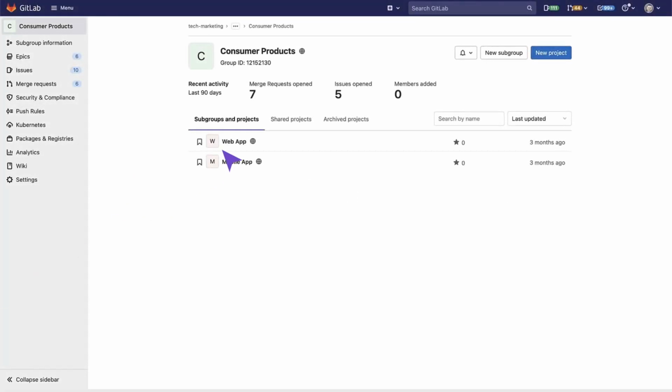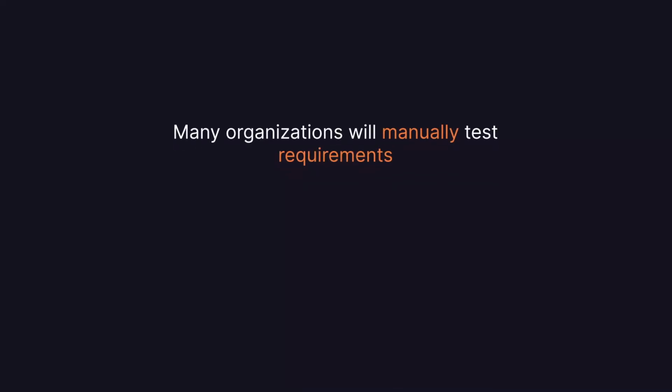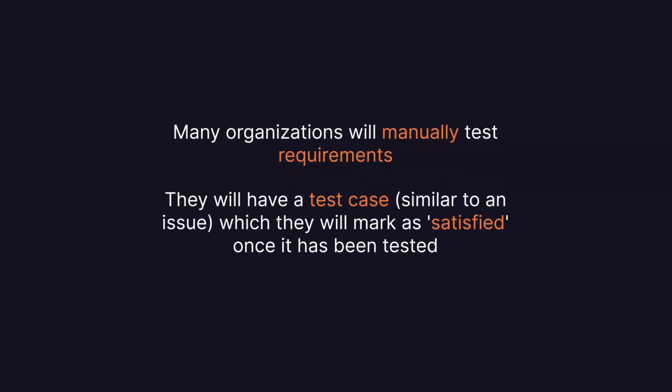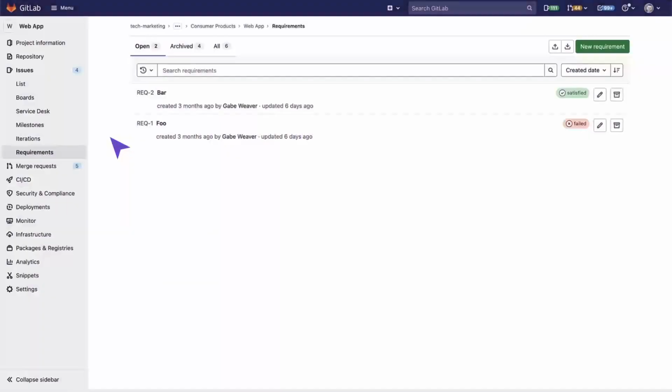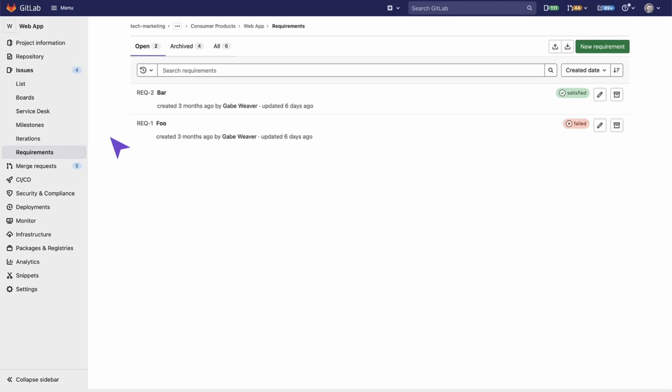Let's say that you have a hard requirement which you need to make sure is satisfied. Many organizations will manually test requirements. They will have a test case similar to an issue, which they will mark as satisfied once it has been tested. In GitLab, you have the ability to automate the completion of requirements and mark them as satisfied or failed by linking them to unit tests.